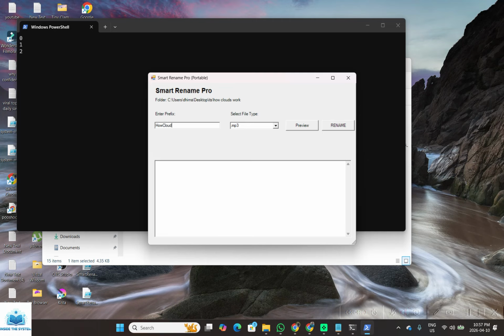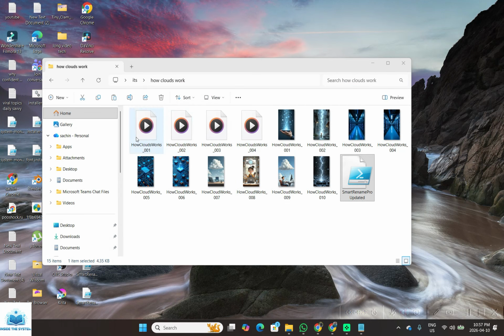But this is not just about renaming files, it's about how you think. Most people repeat the same task again and again, but the smarter approach is different. You build a system once and let it work for you forever.